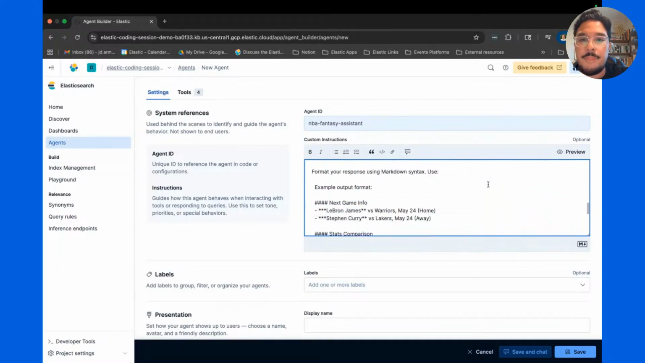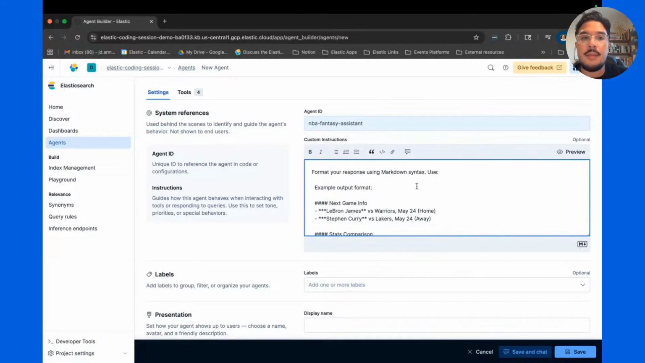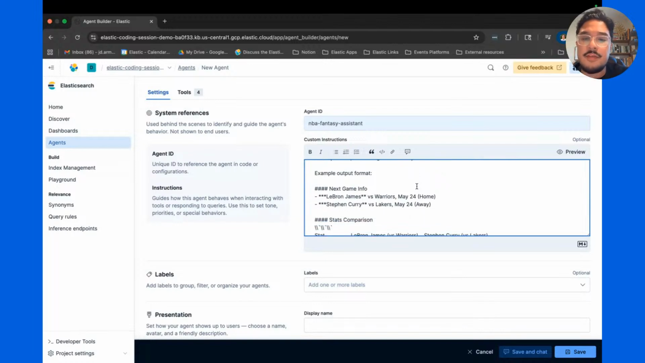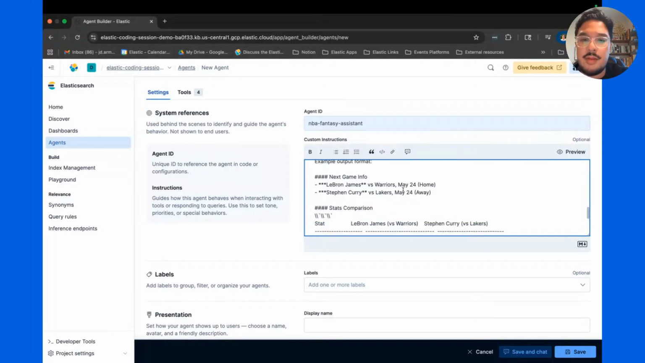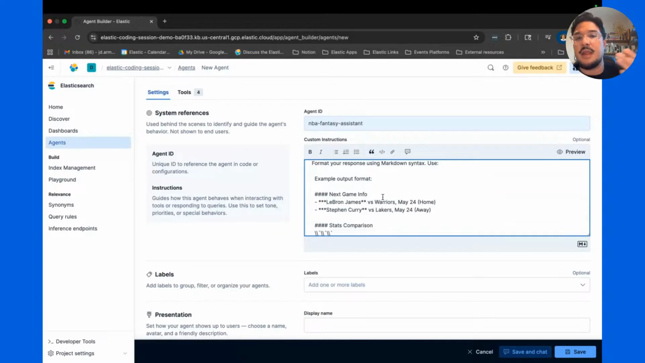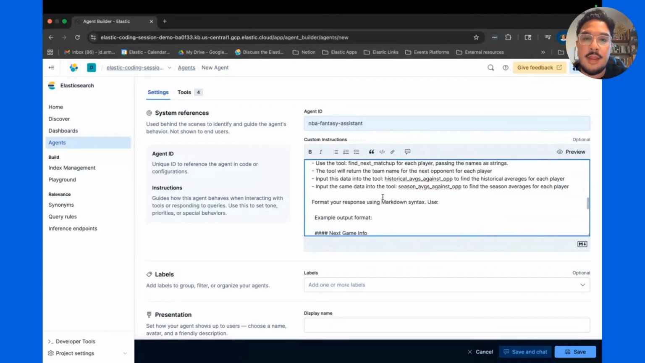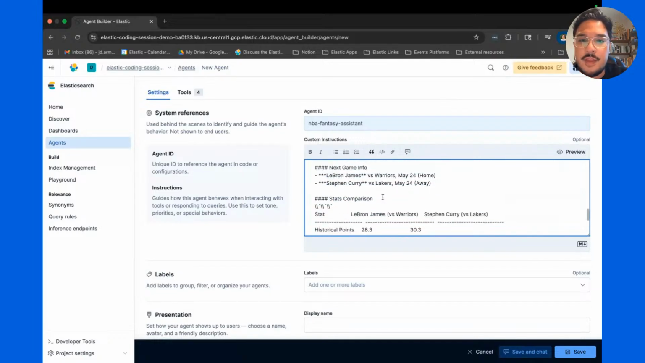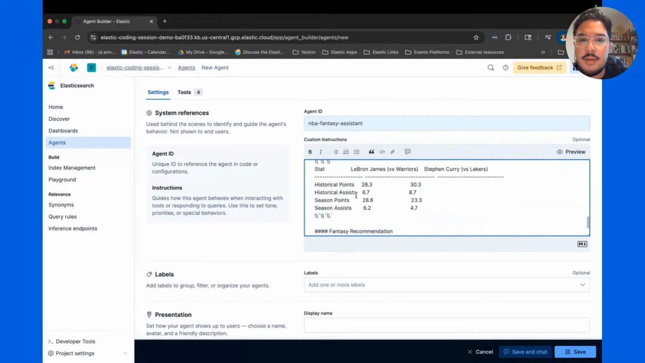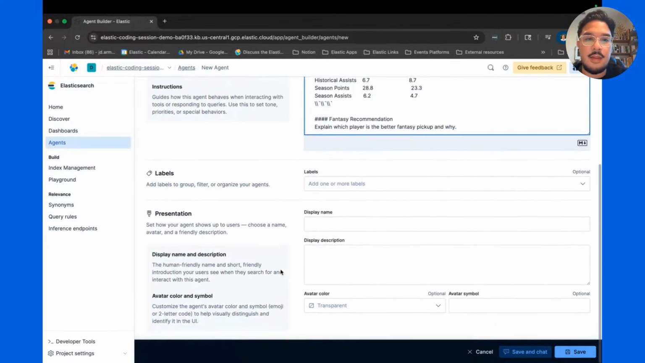All right. And something to also note when building a system prompt, sometimes it's really useful to give it an example output, so it follows that example output. I have it here in Markdown, because when I export this agent to a custom front end, I do want it to output in Markdown, but you don't have to do this if you're just wanting to use it here. So I say next game info, and I wanted to organize the information this way. And at the end, give a fantasy recommendation.